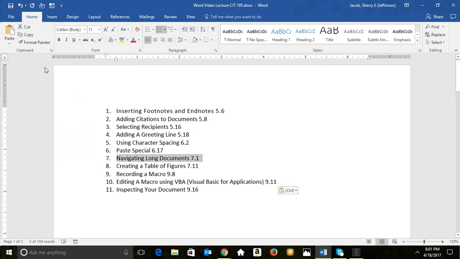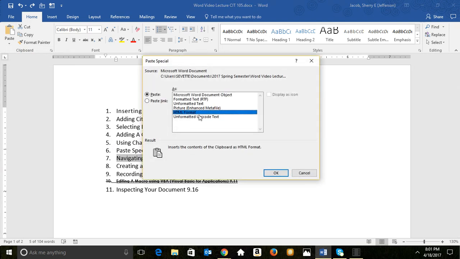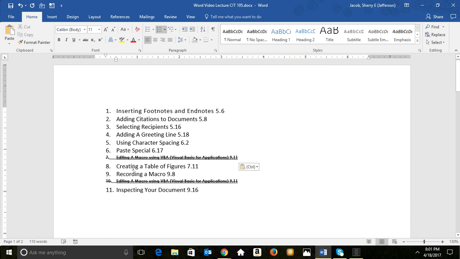Okay. And I didn't copy it, I don't think. So let me copy. And then I want to choose where I want to paste it. Paste special as HTML format. All right.